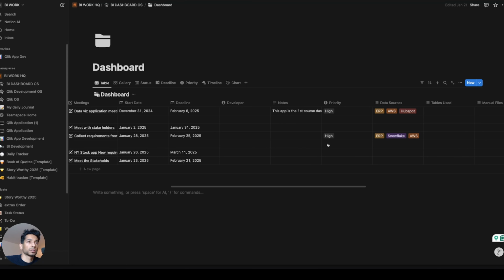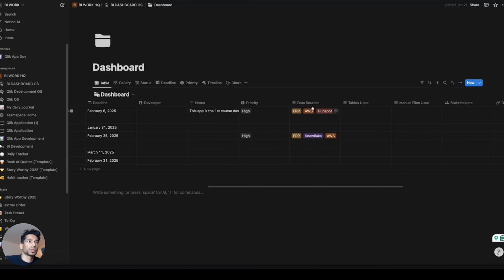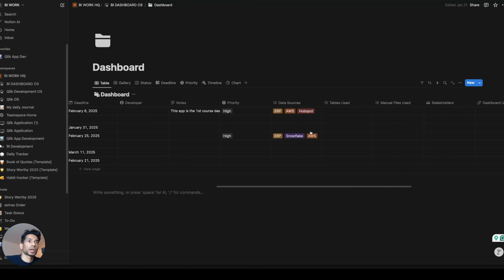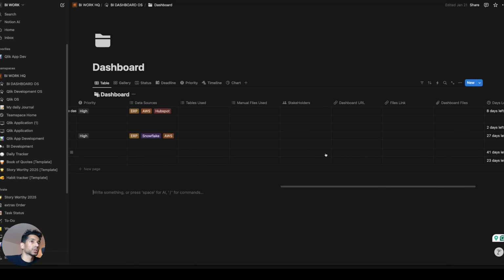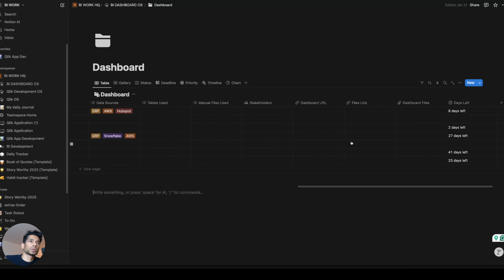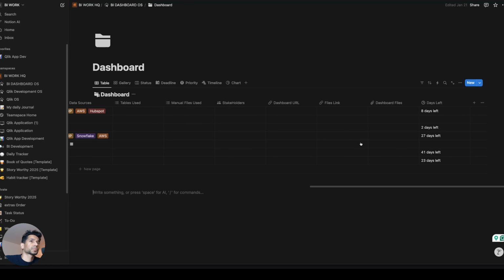You can add the notes, priority, different data sources connected to that particular dashboard, tables used, manual files used, stakeholders, a URL for the dashboard, URL for the different files. So pretty much everything that you might have written down, right? You can actually have that over here, and you're free to customize it. Don't worry. I know that everybody has different needs. This is how my needs were met. And I've been using this a long time.